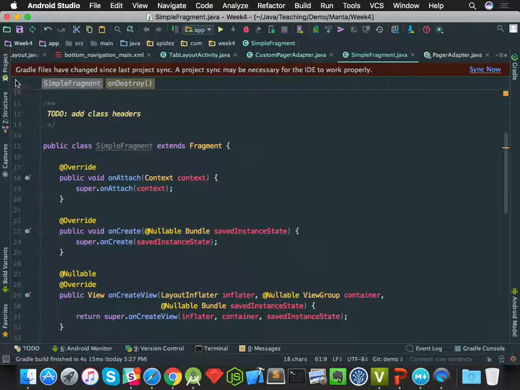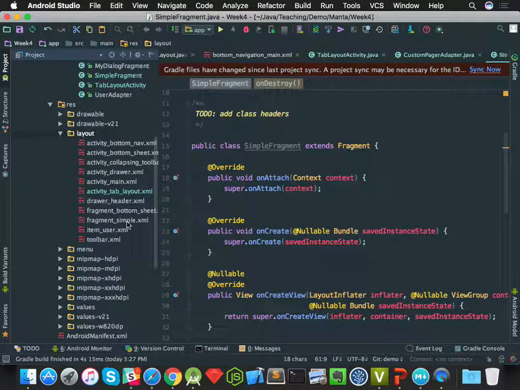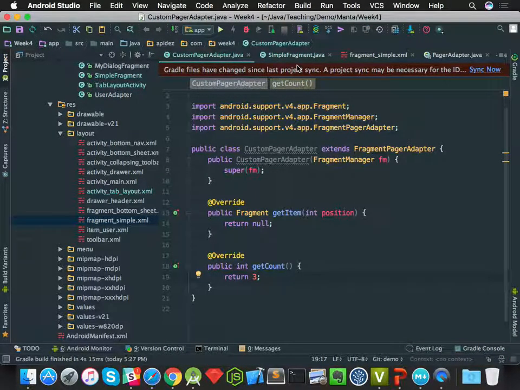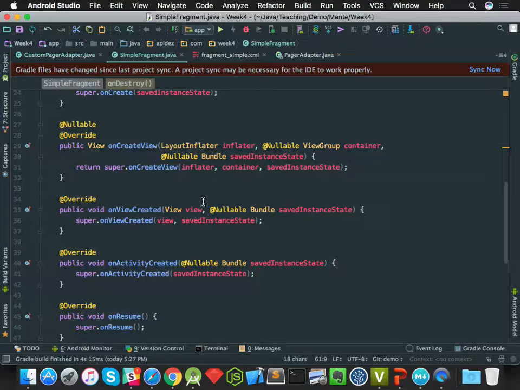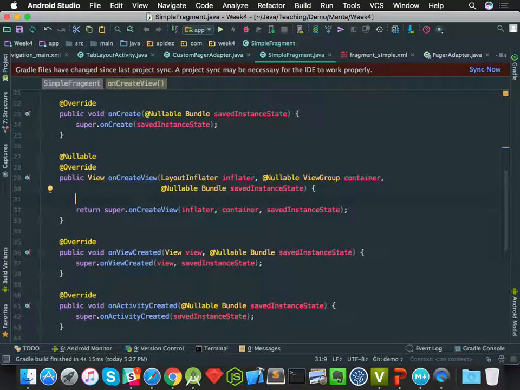Okay, so let's implement this. I already have a layout for you called fragment simple. It's not much, just a text view inside. So let's do it. In fragment you have onViewCreated, onCreateView. In here you have to inflate your view. So view, call it rootView. How can I create a view, guys, from an XML? How? Layout inflater. How can I get a layout inflater?